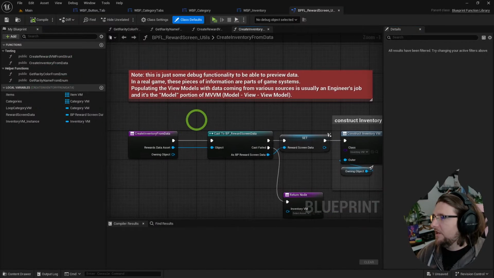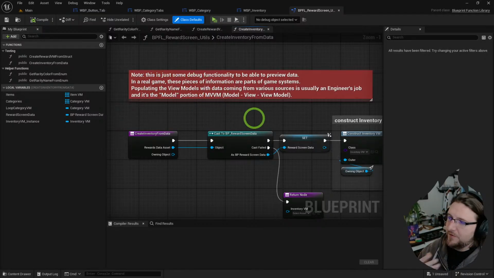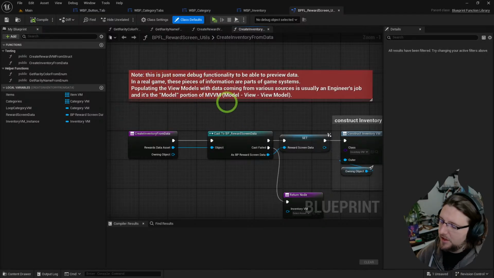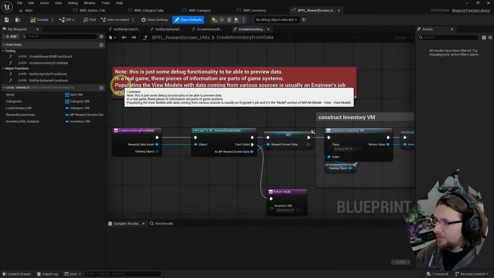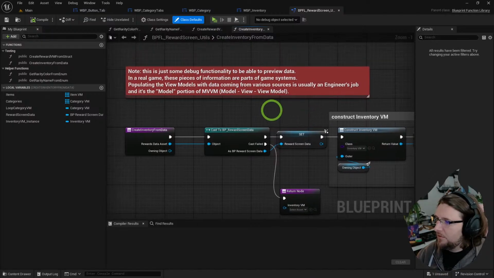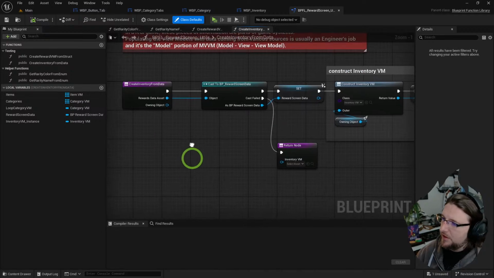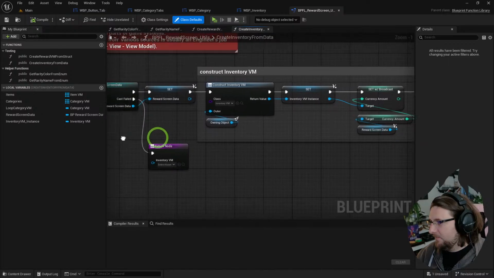This is just some debug functionality to be able to preview data. In a real game, these pieces of information are parts of game systems or subsystems or any kind of components or game state that you would manage. Populating the view models with data coming from various sources is usually an engineer's job, and it's the models portion of MVVM. So here what we're saying is we're going to create inventory from data.